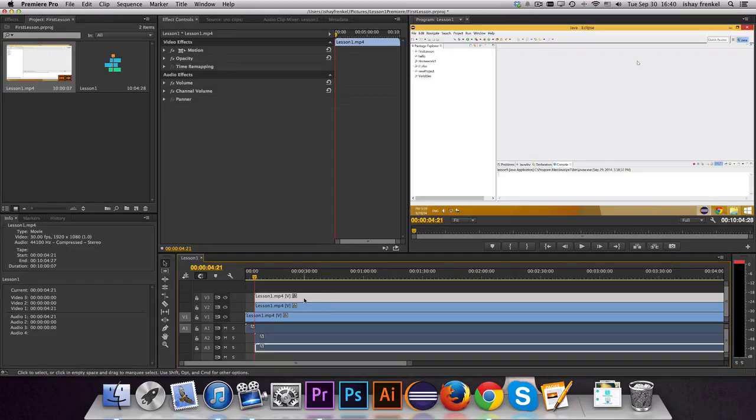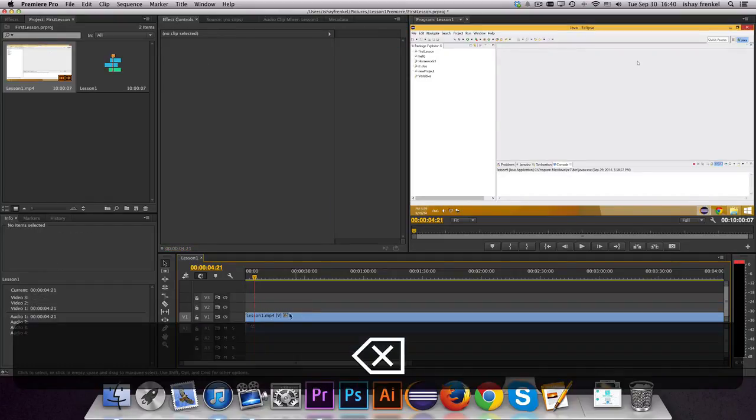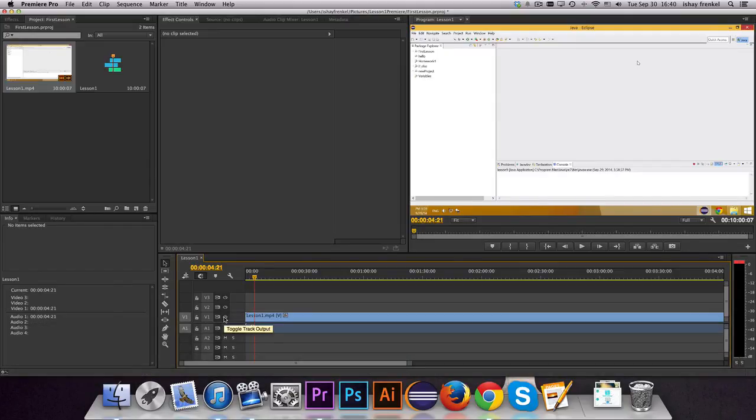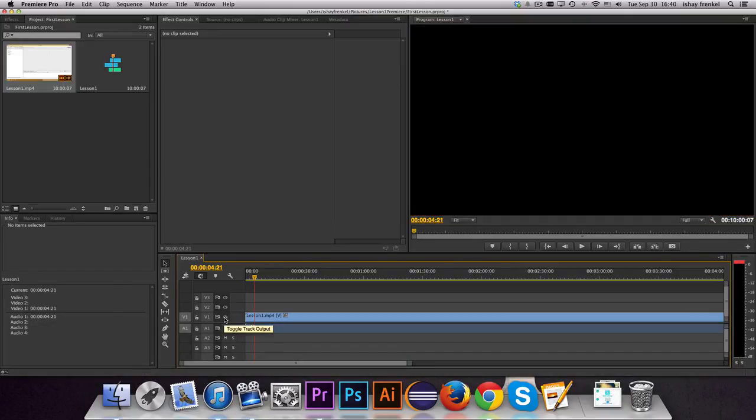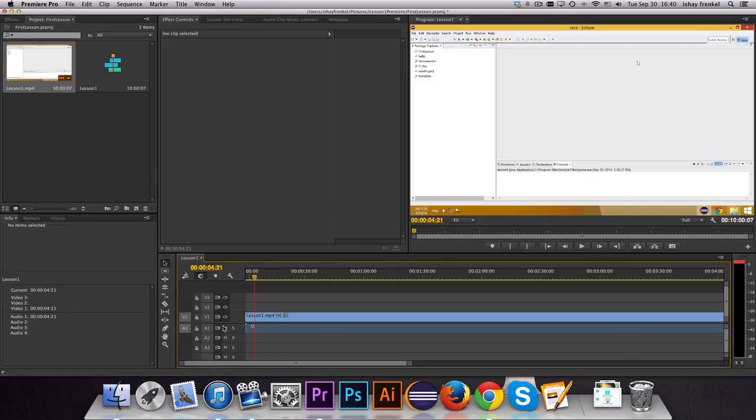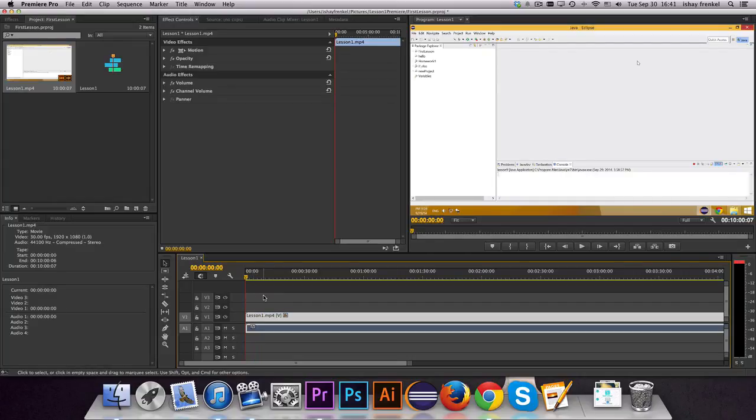We will use them later, but now you can see we can toggle track output, which means we can disable it and not see it. There are a few more options here, and you can choose lock track, so whatever you do will not affect it. I don't use it a lot, but you might use it a few times. So let's unlock it. Okay, so that was our lesson, and I'll see you in the next one.